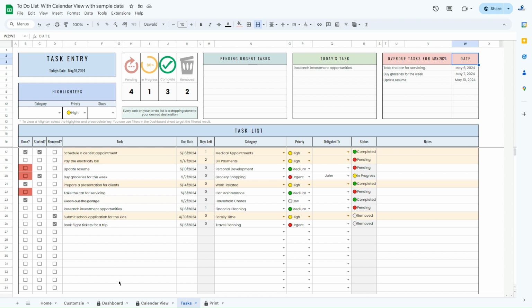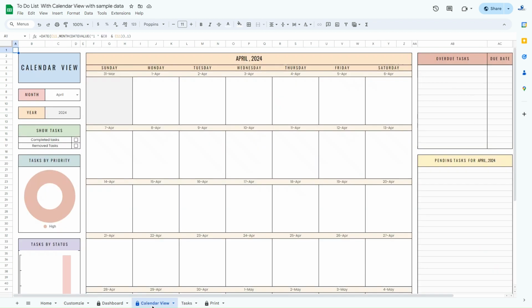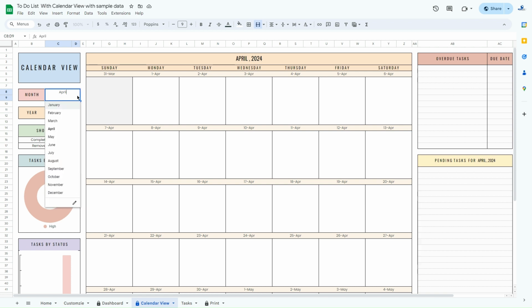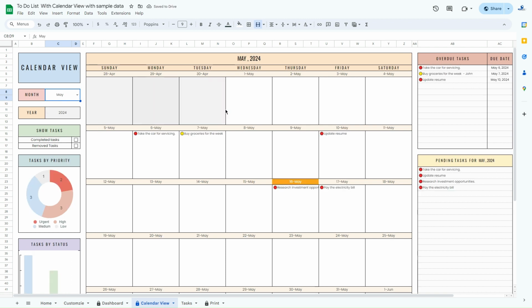Moving on to the Calendar View tab. You will find all the tasks for the selected month on a calendar. To view tasks for a specific month, simply choose the month from the drop-down menu, located at the top left corner. The calendar will then be updated to show the tasks scheduled for that month. Let's select the month May and the year 2024. The calendar automatically updates its dates for May 2024.